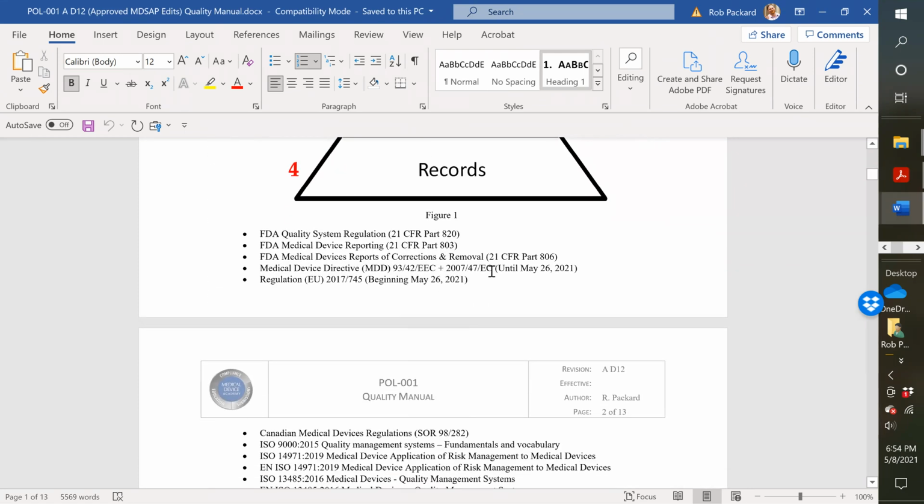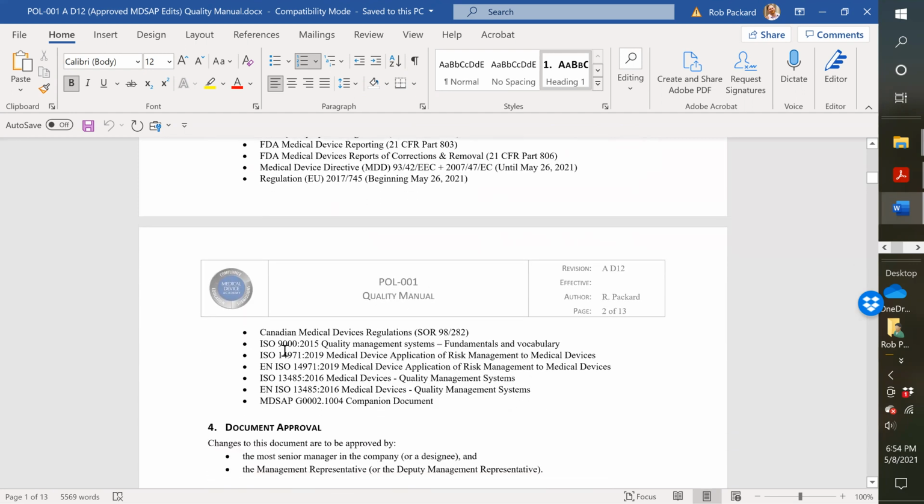Right here, we indicate that this is compliant with the MDD. It's also compliant with the FDA's QSR, and medical device reporting regulations, the EU regulations. So we'll delete this line in a couple more weeks when May 26 comes around. And then these other procedures as well, regulatory references such as 1345/2016, the MDSAP companion document. So this is compliant with the Canadian regulations as well, which are shown up here, 14971. So it's meant to cover all the major three markets, the US, Canada, and Europe.